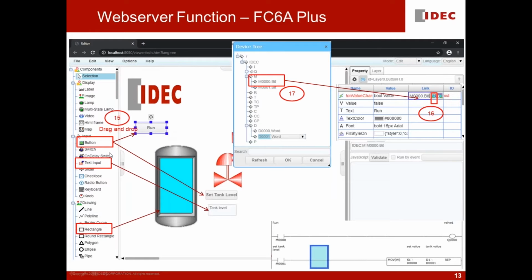After we drag and drop all the buttons, control buttons, and images we want to use in our website, it's time for us to link up all these buttons and images to the memory inside our logic in our program. So that whenever we click this button, we will be able to activate the contact, or the symbol will be able to change its color according to the coil inside our PLC program. That means it reacts based on the status of the memory. Let us link up one by one.